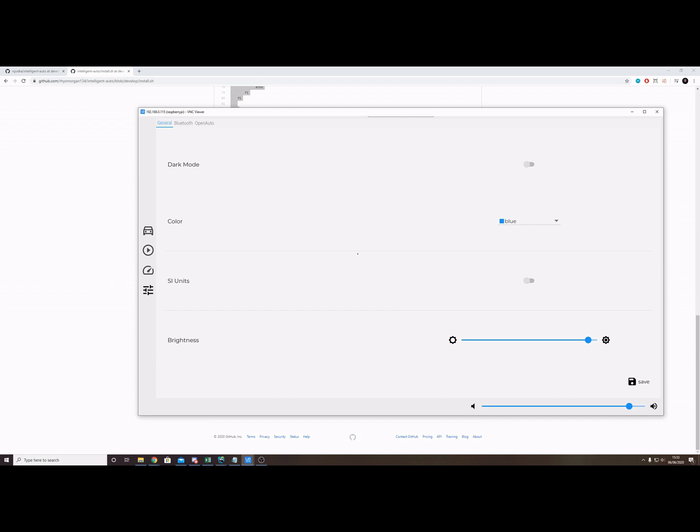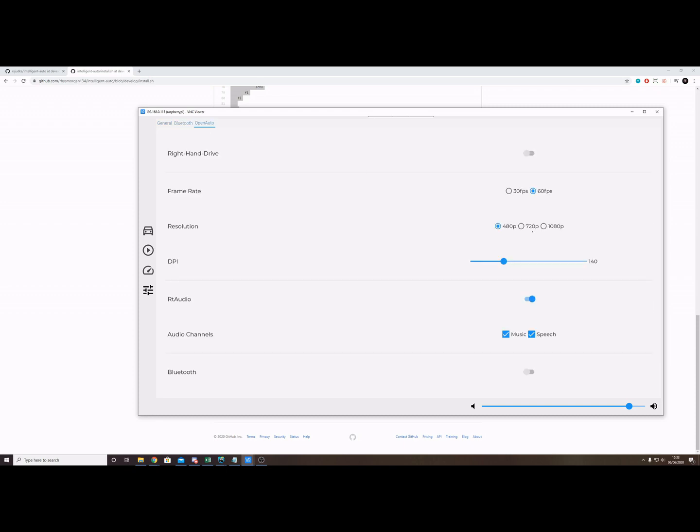You can turn on your dark mode. You've got your different colours. So that's dark mode. You can change your accent colour. And you can change between imperial and metric. You've got brightness control. You've got all your standard stuff, Bluetooth, and you've got your open auto settings.